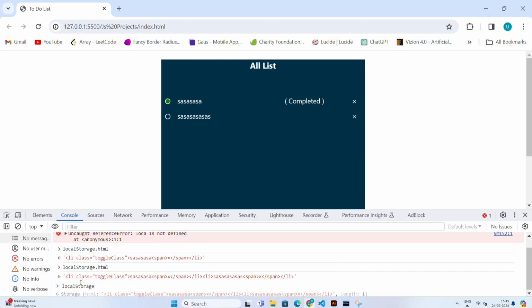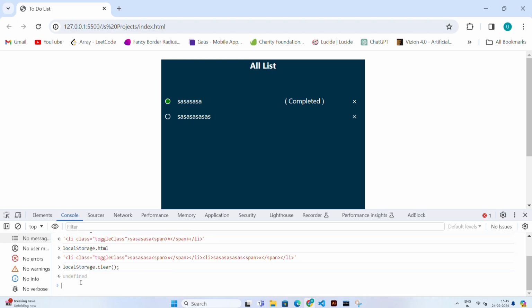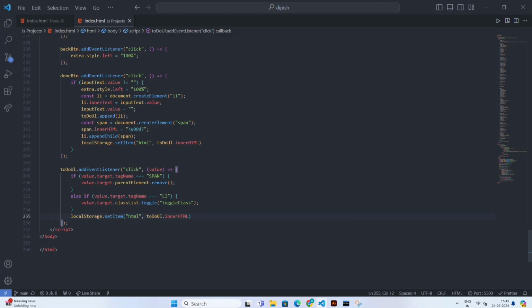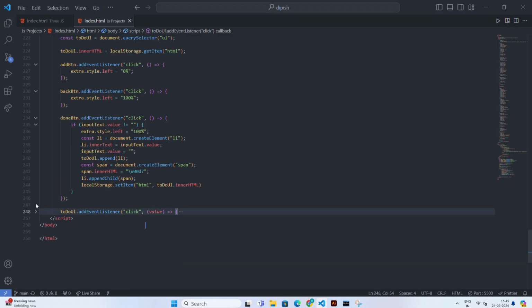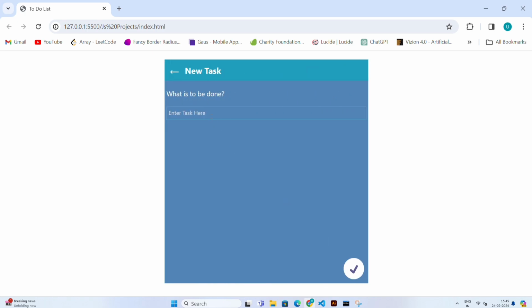It has now two LIs, and if I do a localStorage.clear, you can see it is another property of it. It clears the whole data inside the local storage. My all data has gone now. So that is for today's video. We have made a to-do list.